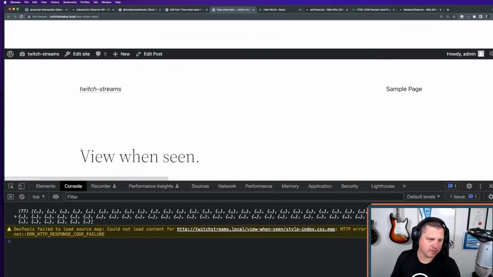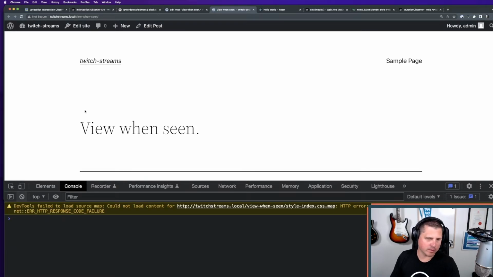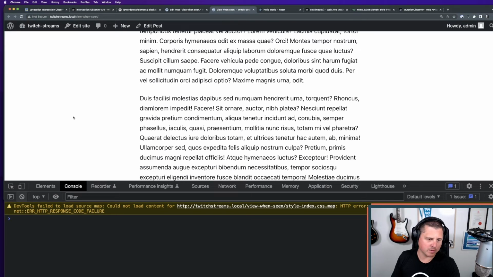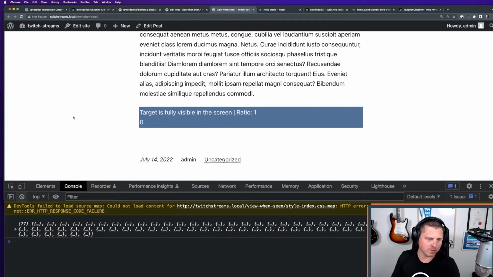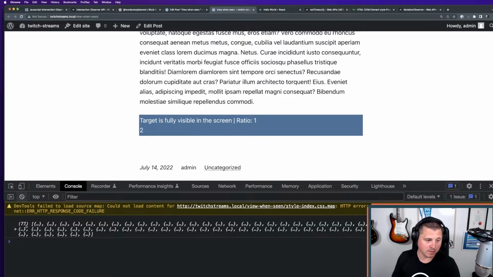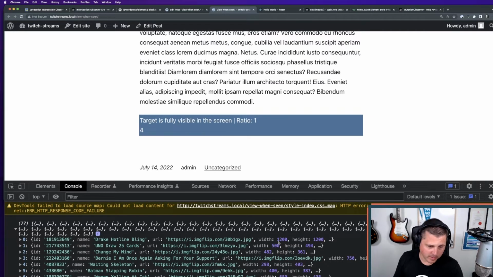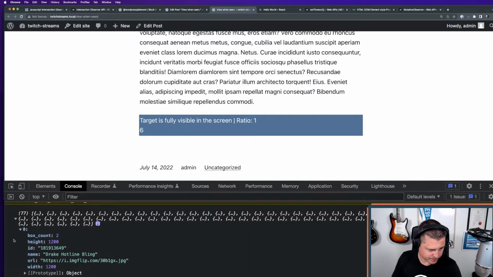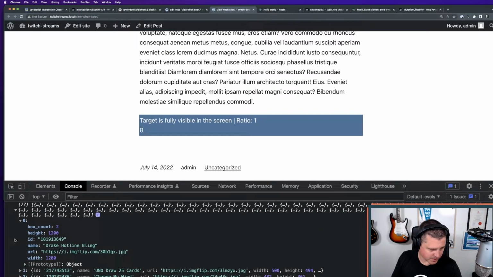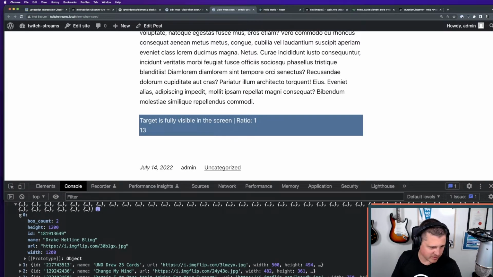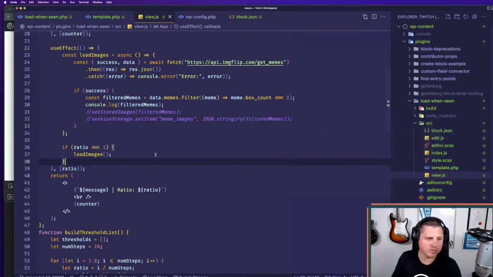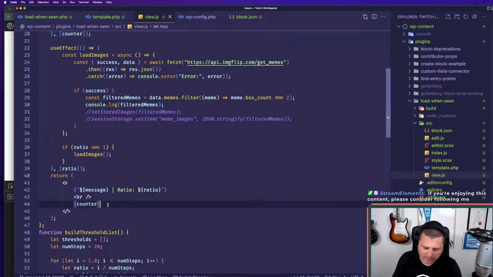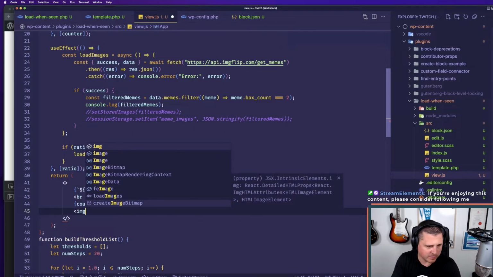So let's do this. Okay, so that worked. So we're gonna go up here, and then so that loaded. And that's pretty awesome. So then box count. Oh, all right, Drake. All right, so let's just grab the old image here.